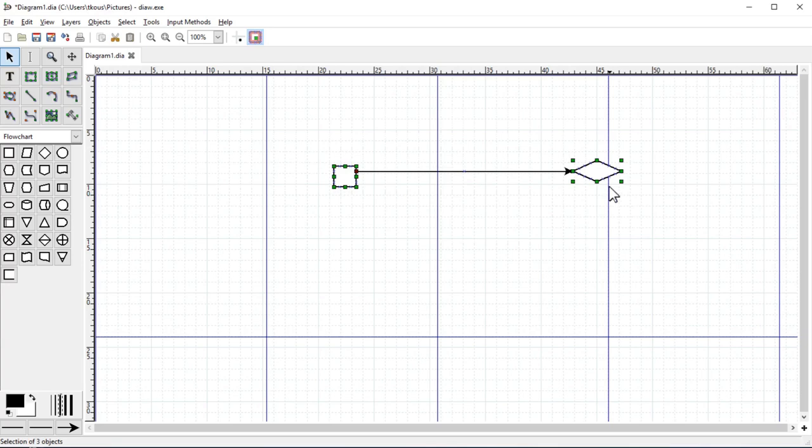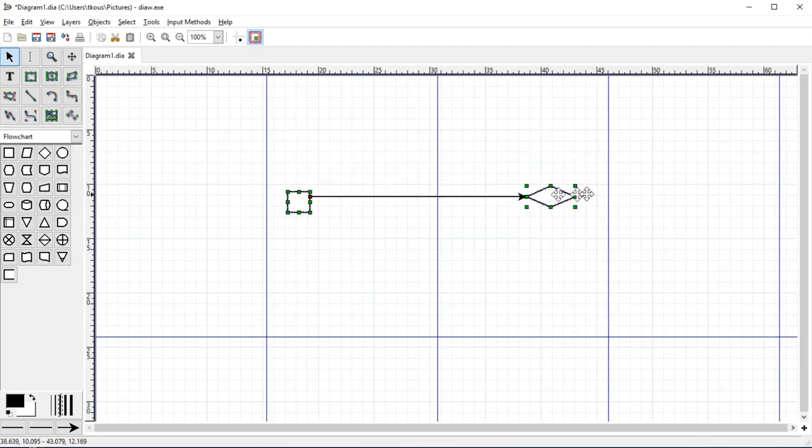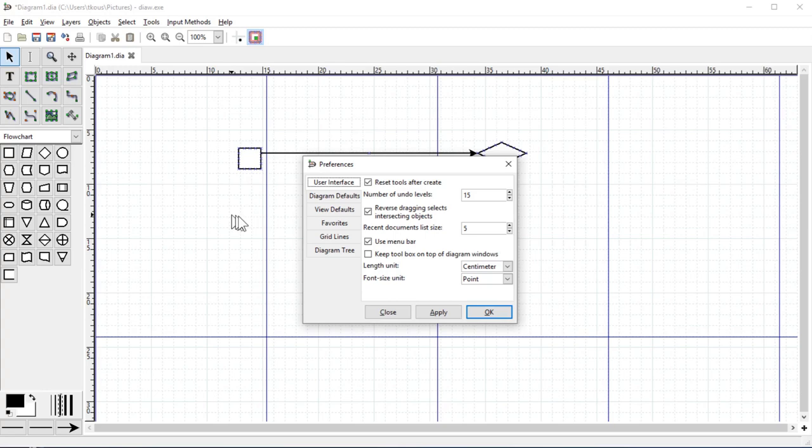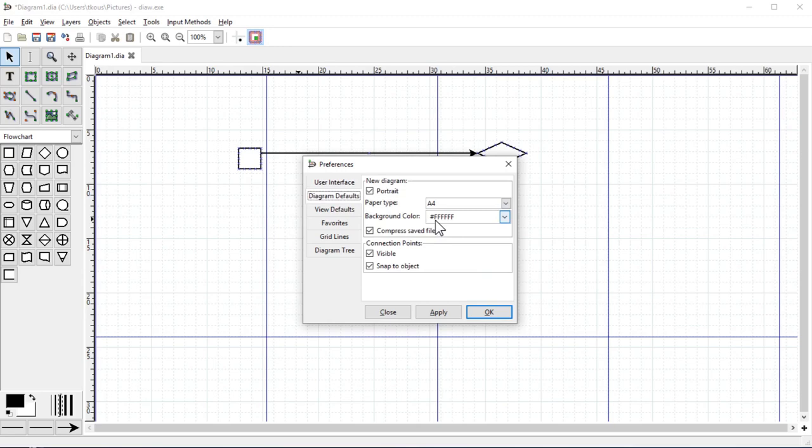I can click and drag, and wherever I want, I can move all this diagram together. Now, as you can see, my canvas is at the moment white and the color of the lines and objects is black. I can change this anytime by going into File and Preferences. And if I click on Diagram Defaults, you can see that the background color is selected white.